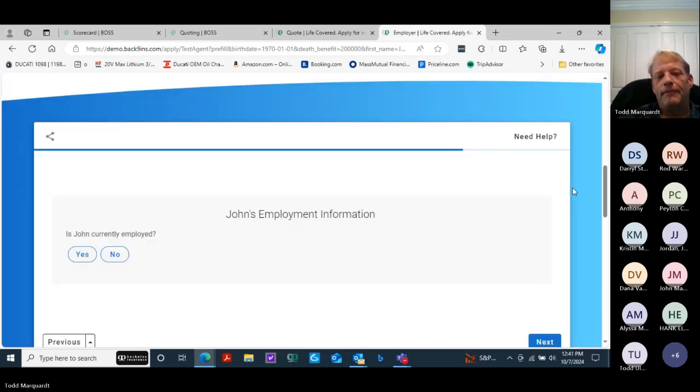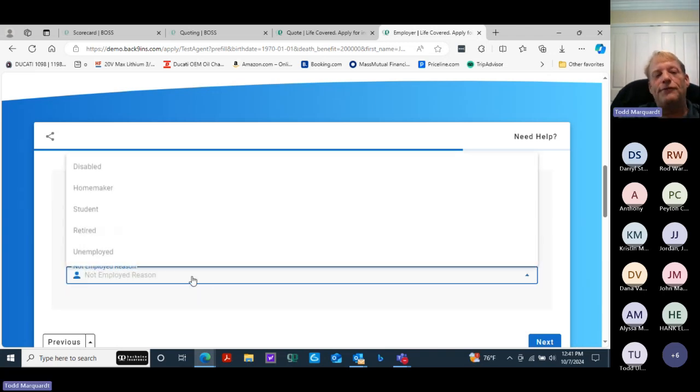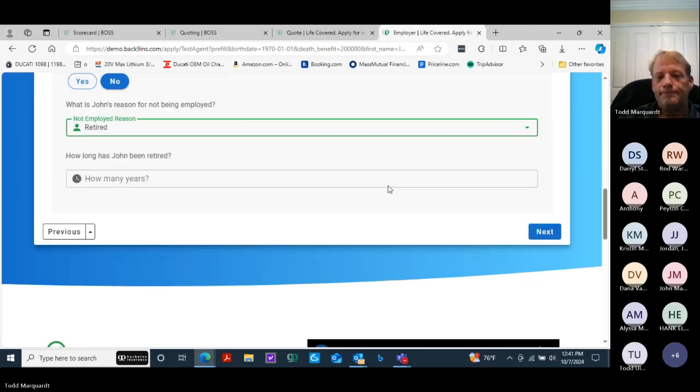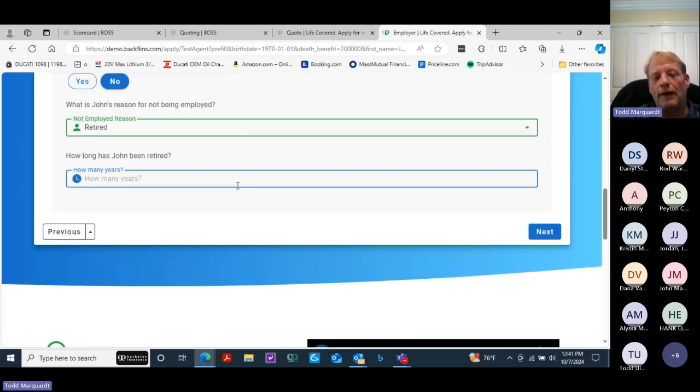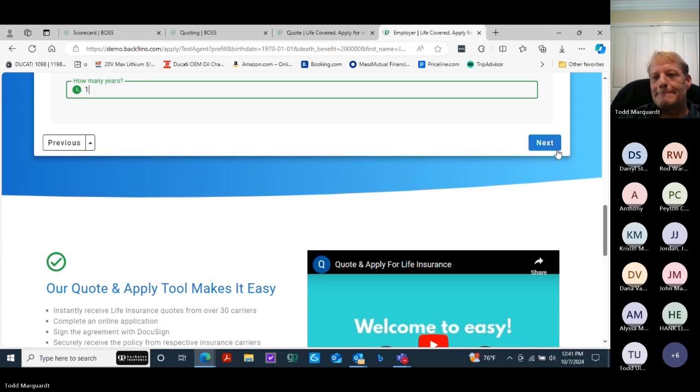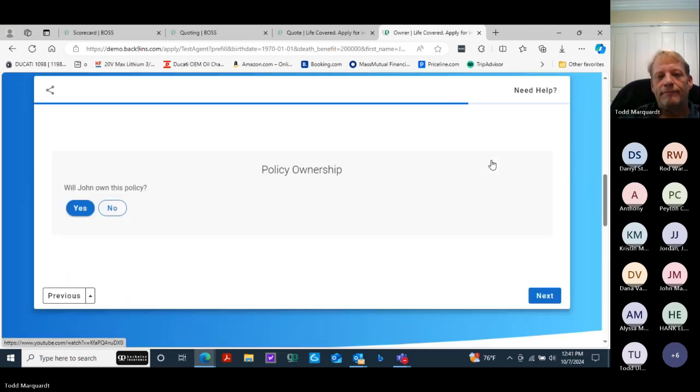Click next. Is John currently employed? For simplicity, we're going to say no, John's retired. How long has John been retired? 1 year. Will John own this policy? Maybe a situation where you're doing a business buy sell, or a grandparent is going to buy a policy on their grandchildren. Parents are buying a policy on their children, or there's going to be a trust that owns a policy.